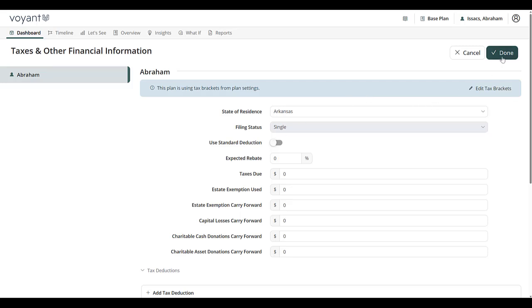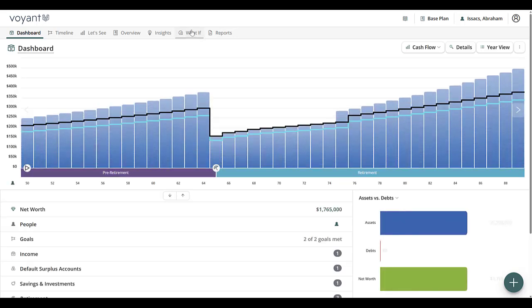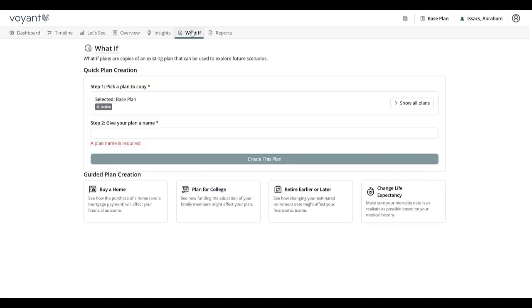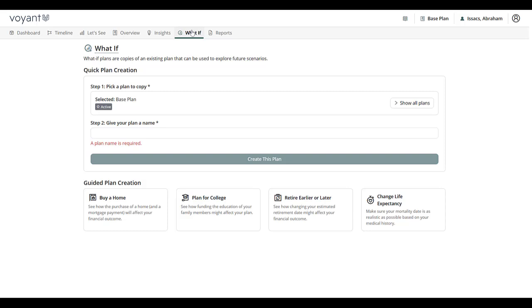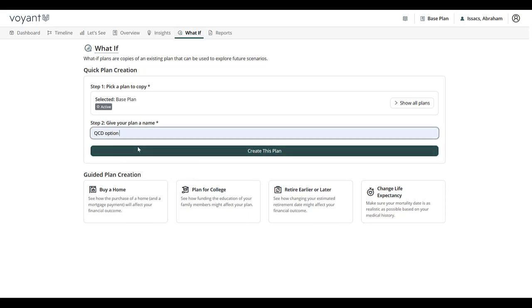I'm going to close that option and we're going to create a what if plan so that we can show our clients the difference between where they are now without this and where they would be with this option. So we're going to give this plan a name. It can be something like QCD option or whatever makes sense for your planning. We're going to create this plan.